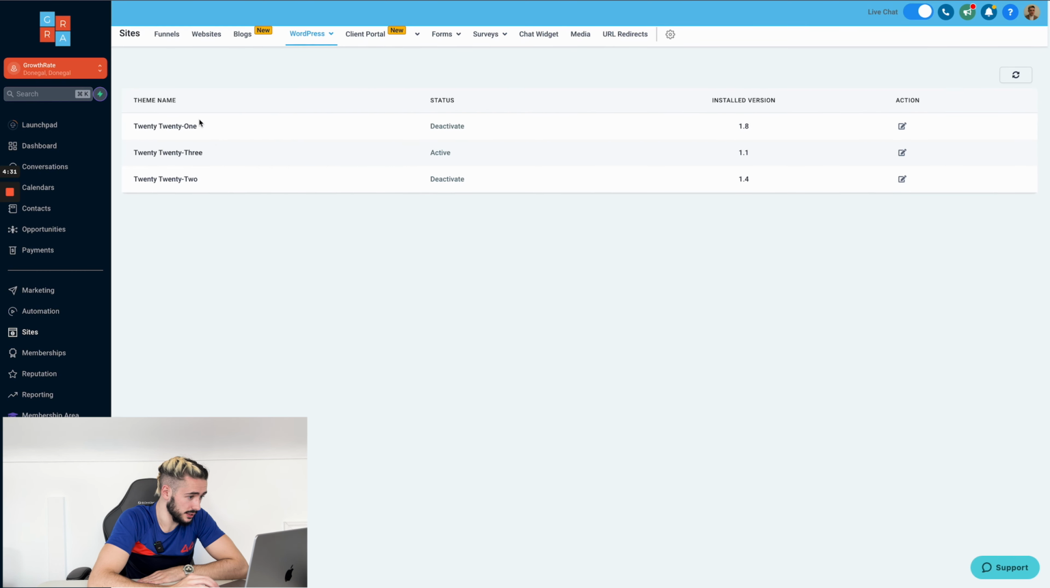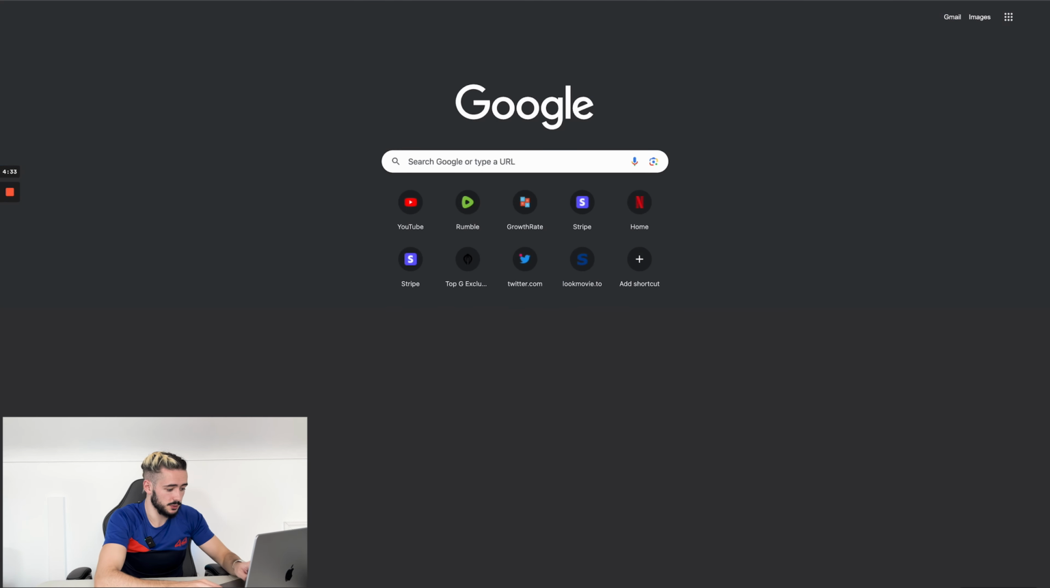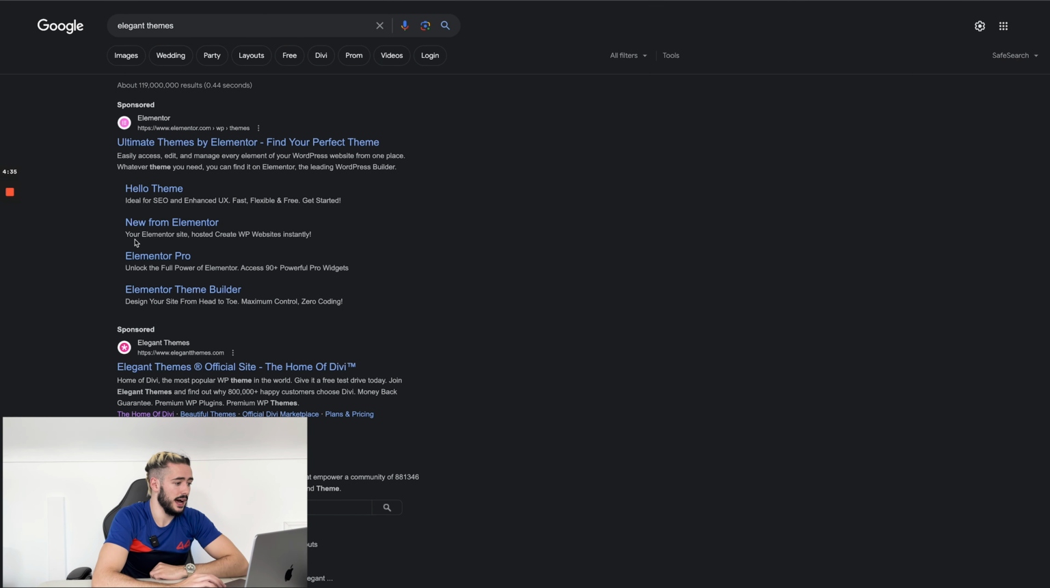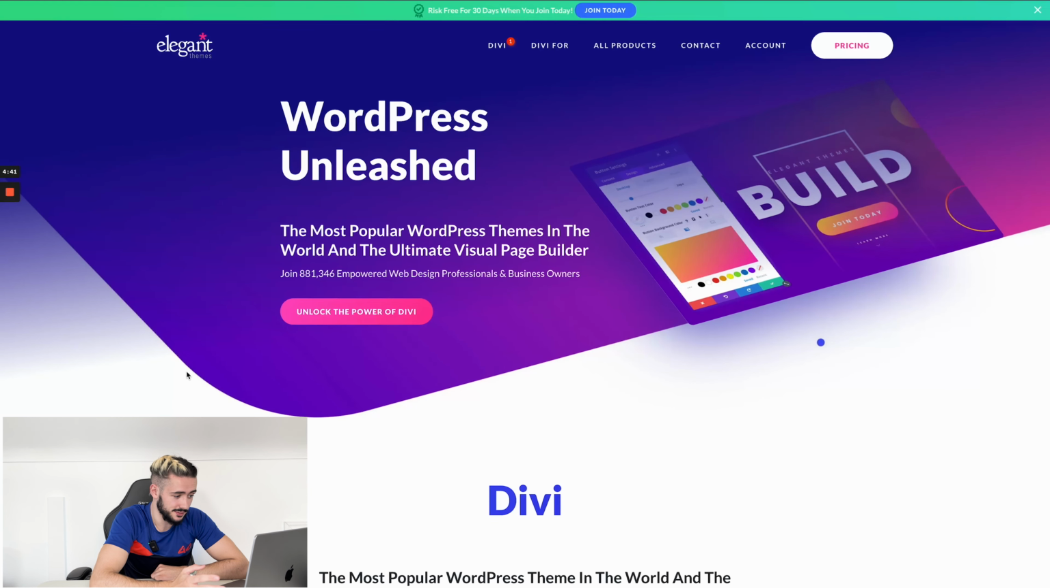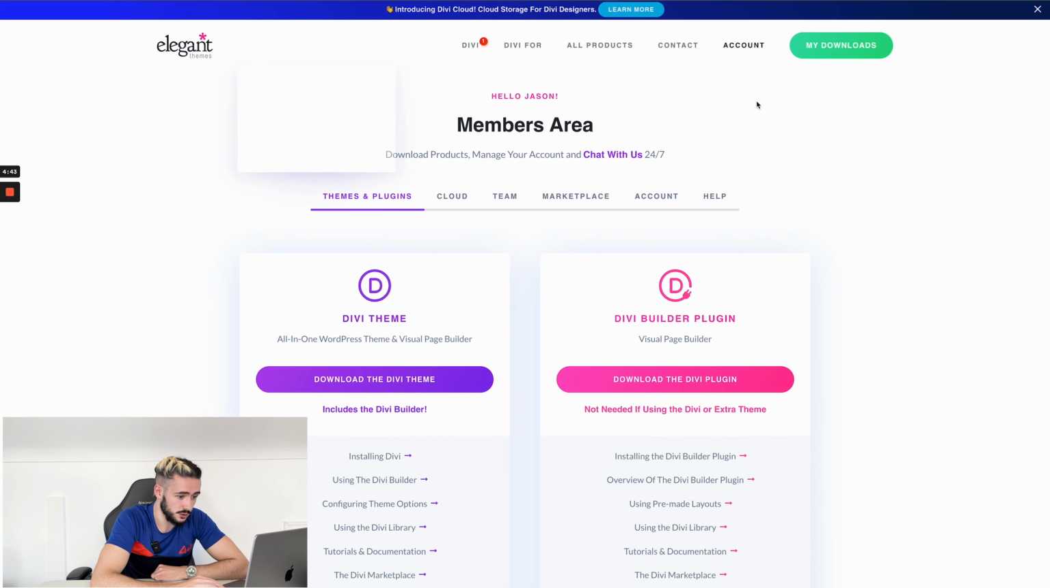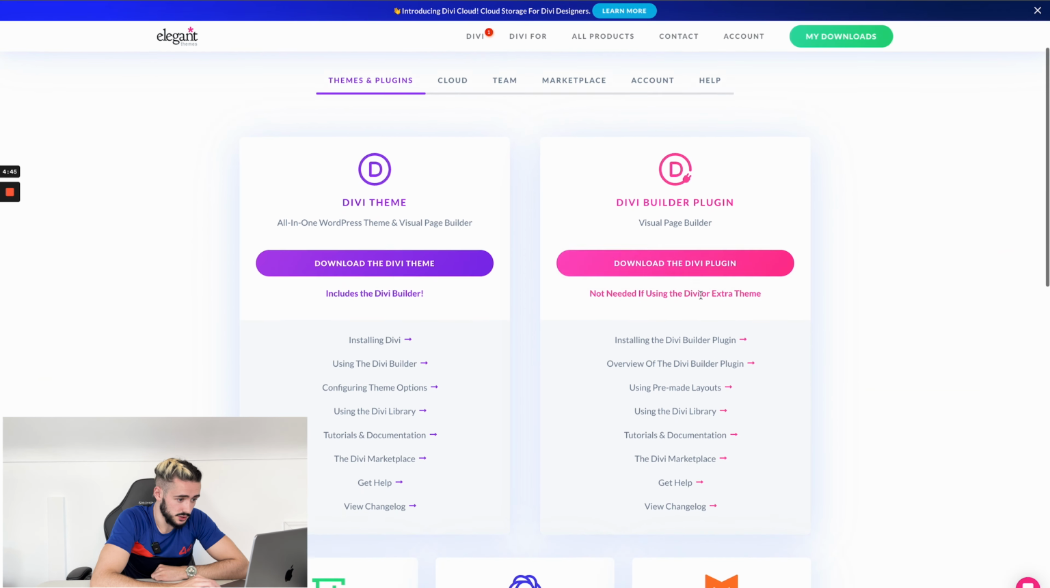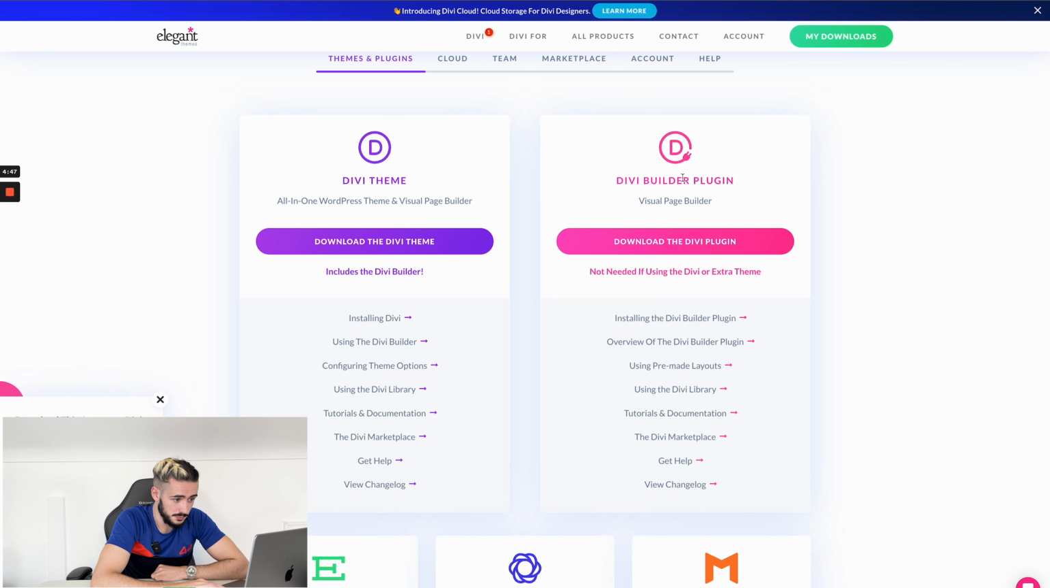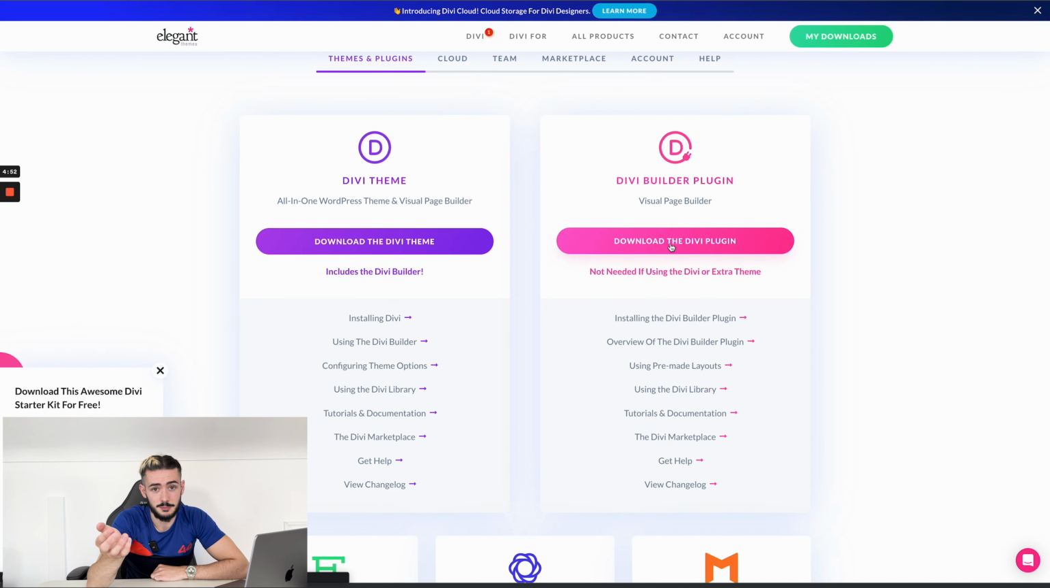But today we are going to use something called Elegant Themes, and Elegant Themes is a great website theme builder that I use. Their name is called Divi. So we're going to go ahead and go to account, and we want to download the Divi plugin, the Divi builder plugin. You can use whatever you want here. You can use something like Elementor.